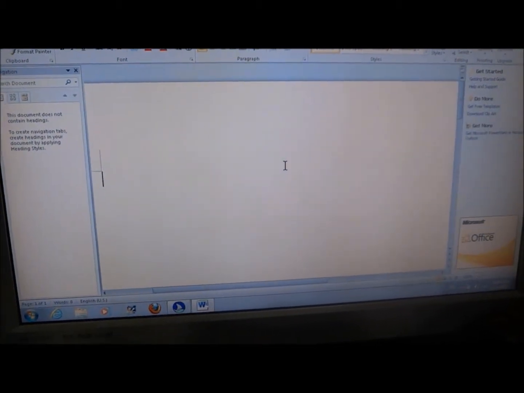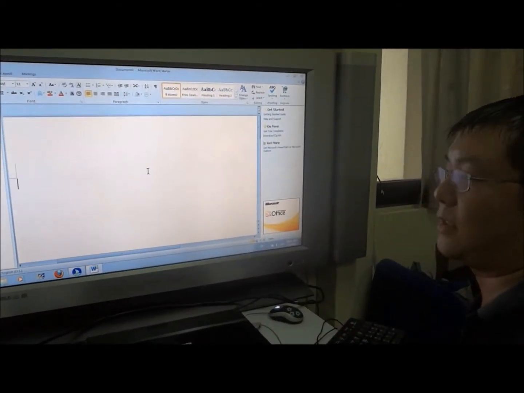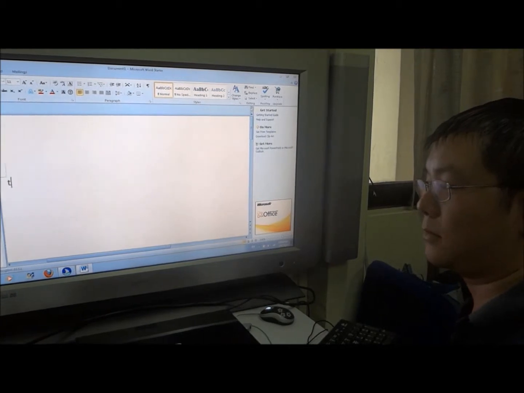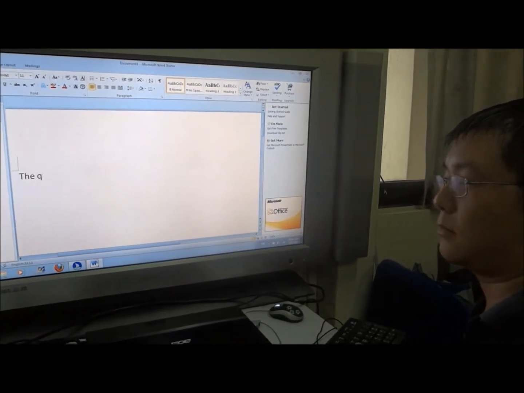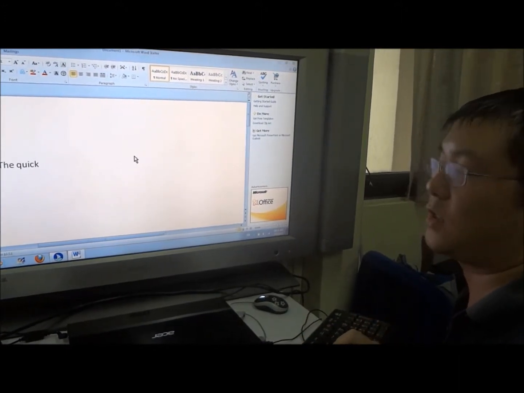Now it's announcing to me that Microsoft Word has started. Then I can start typing. Basically what happens is as you type on the keyboard, they'll report to you what you are typing, and once you press spacebar after the word, they'll try to pronounce the word.